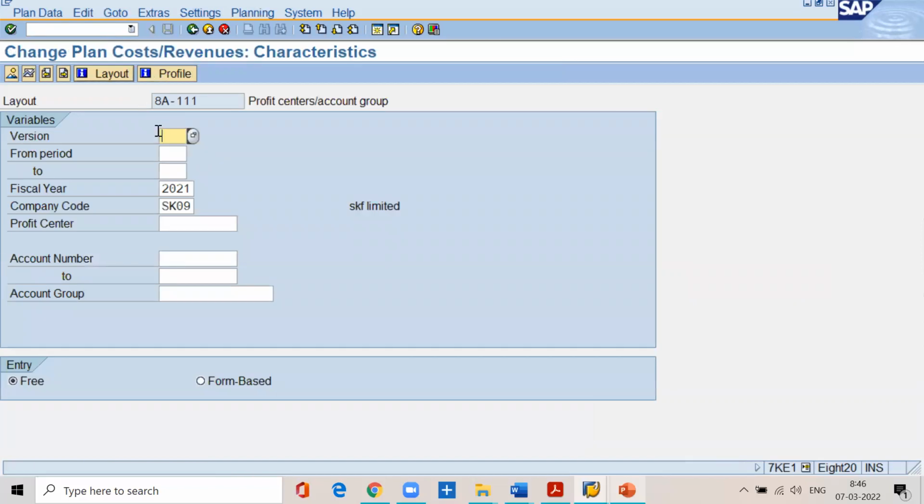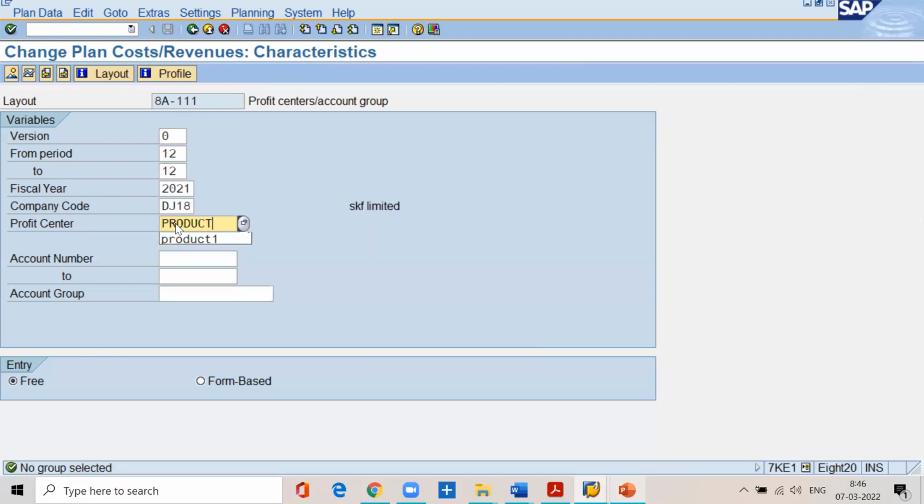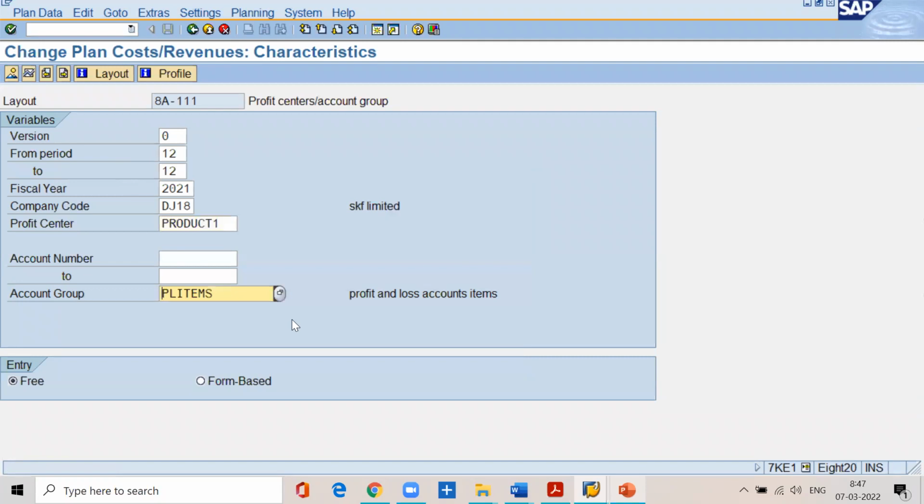7KE1. We are defining the planned values, right? Yes, planned values. DJ18. Account group Product 1. Form based, right? So the account group Product 1 only. Balance sheet line items or profit line items? PL items, PL and BSI.